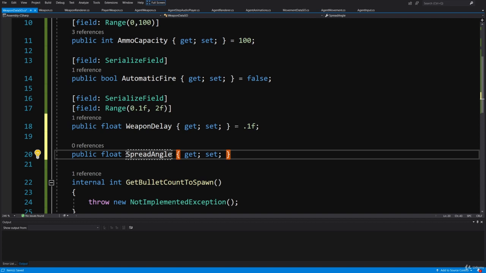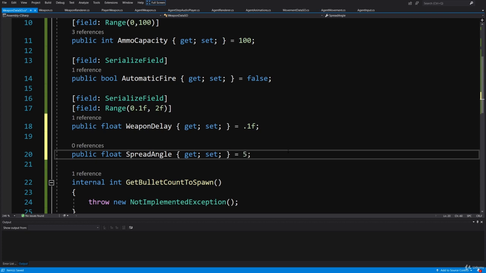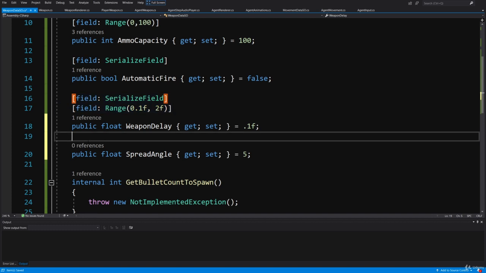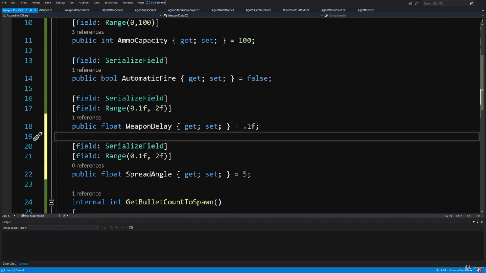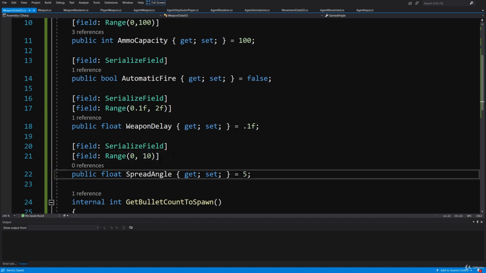We are going to add a random angle to our angle at which we are shooting the bullets, so we can have some spread for our guns. Let's set the default value to be 5, and we can copy those attributes, serialized field and field range, and let's paste them above our spread angle, and let's change the range from 0 to 10, where 0 will be no spread and 10 will be big spread.